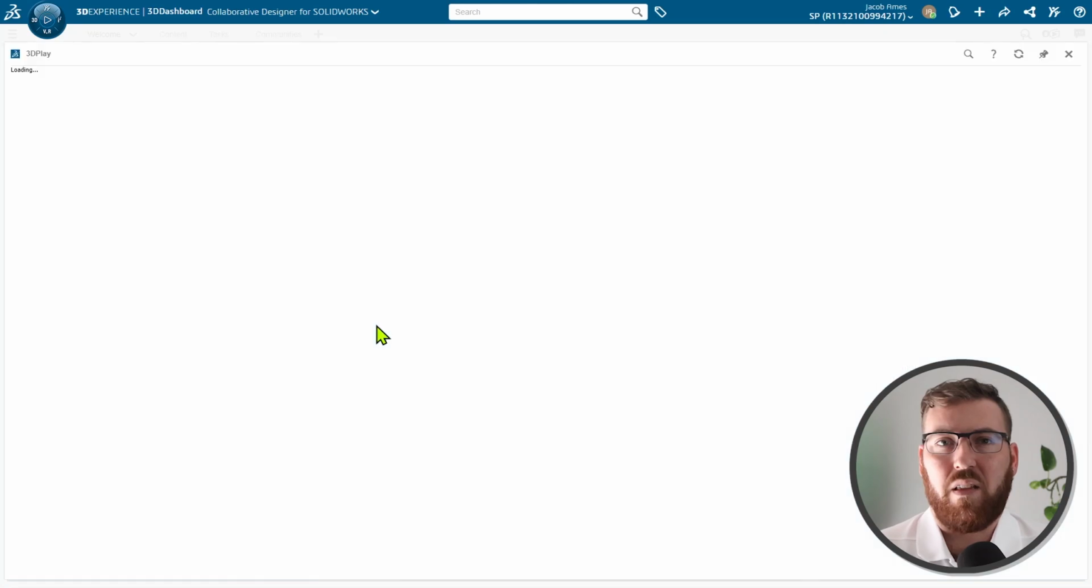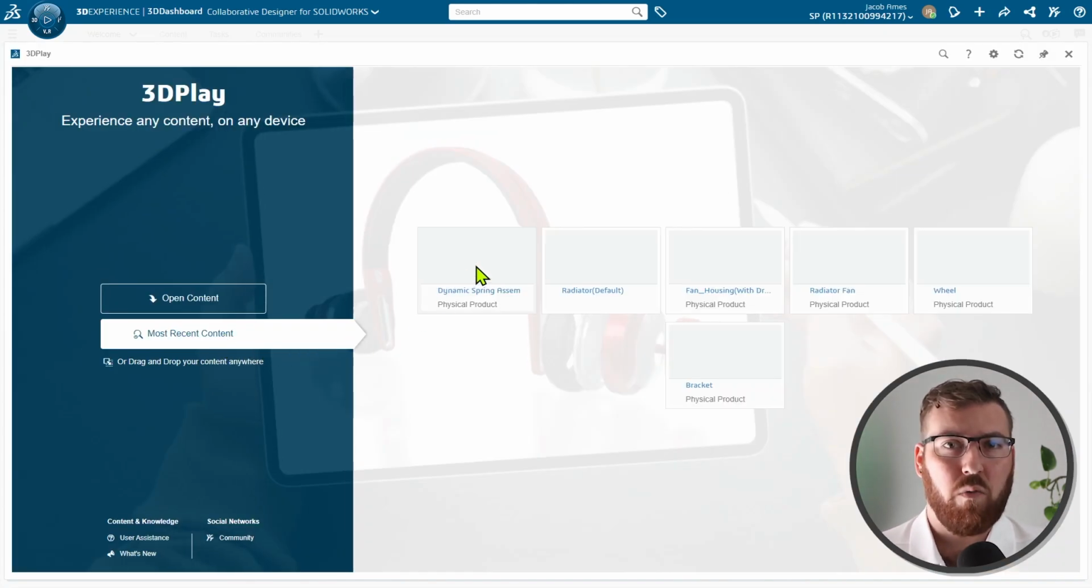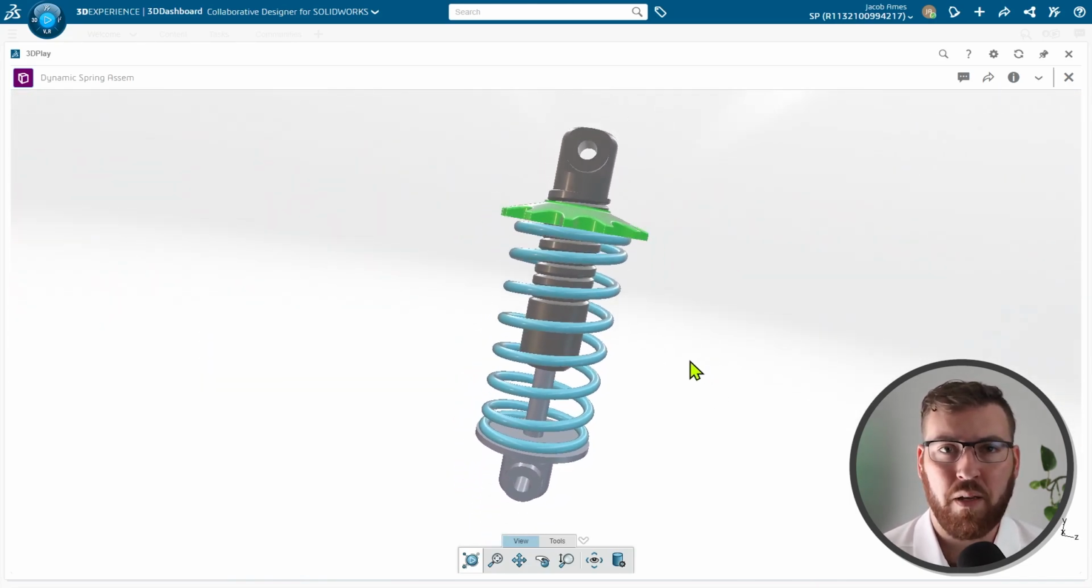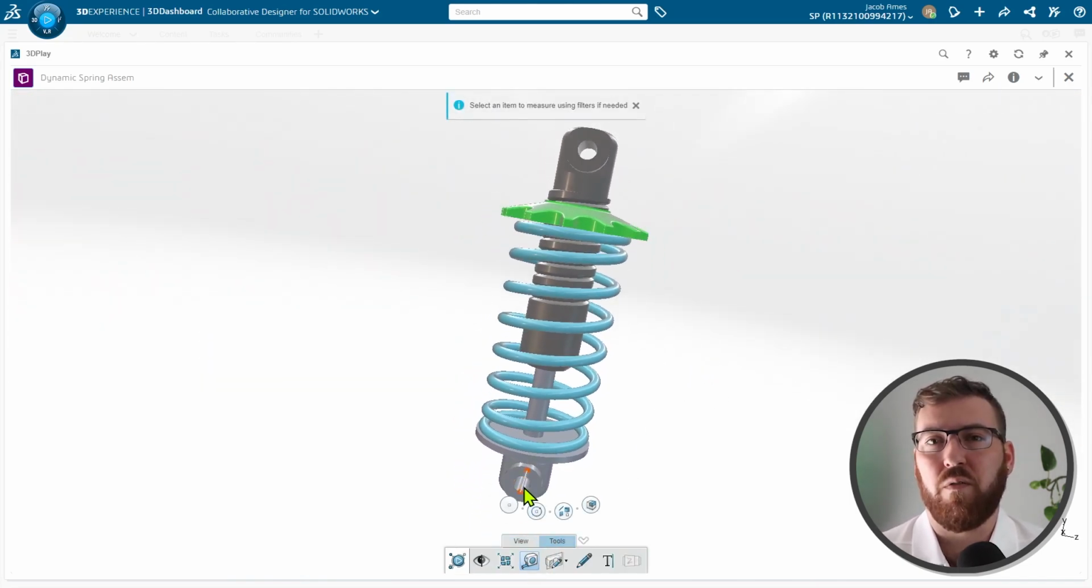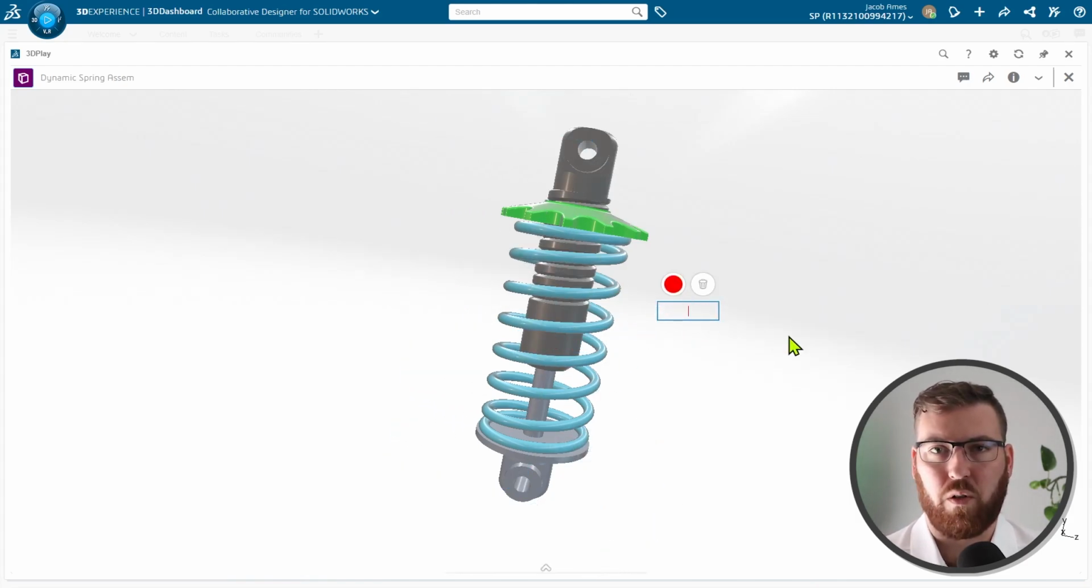For example, opening the 3D Play app opens a new window, then allows me to browse for a file and view it while providing some basic functions like measurement and annotation and markup. This is great, but it's far from the most efficient way of using the 3D Play app, and this tends to be true for the other apps on the welcome screen as well. This is where dashboards come in.